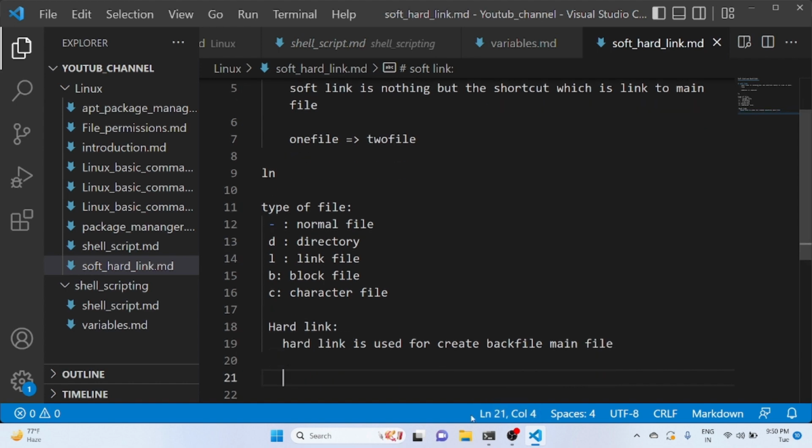When we create a hard link, it will create a second copy. For example, you have one copy of a file, and it will create another copy, which is a separate copy. If you update the first file, it will update the content in the second file also. But if you delete the first file, it will not delete the second file. It will still exist, which means your data will be backed up.